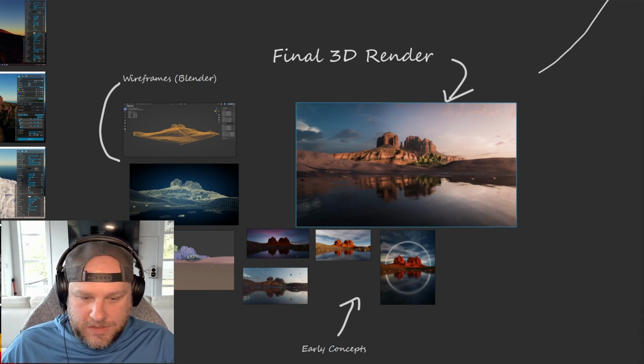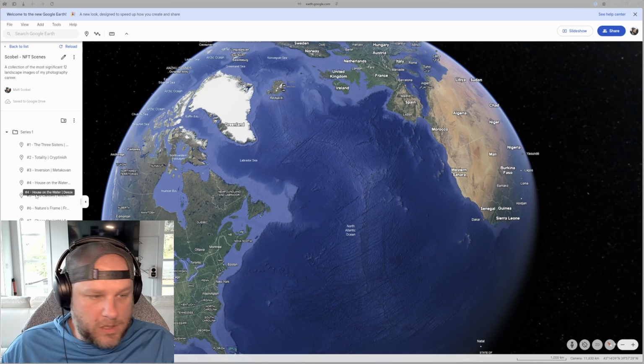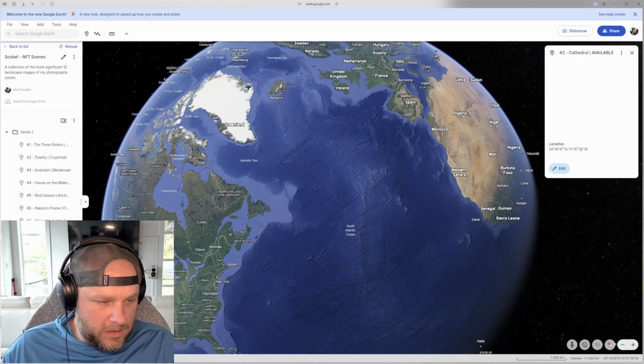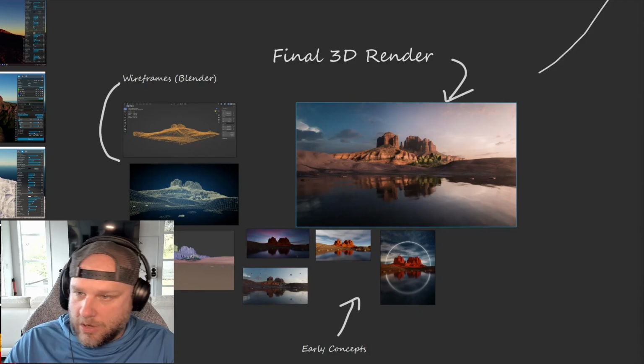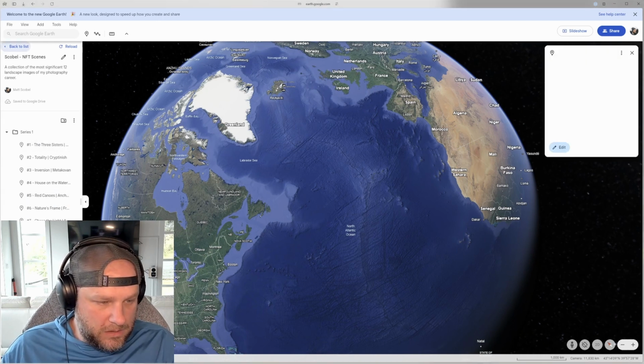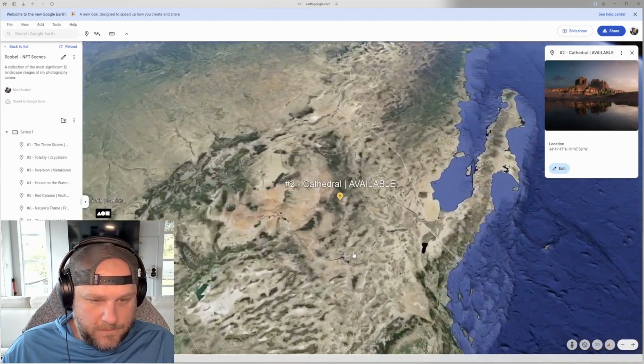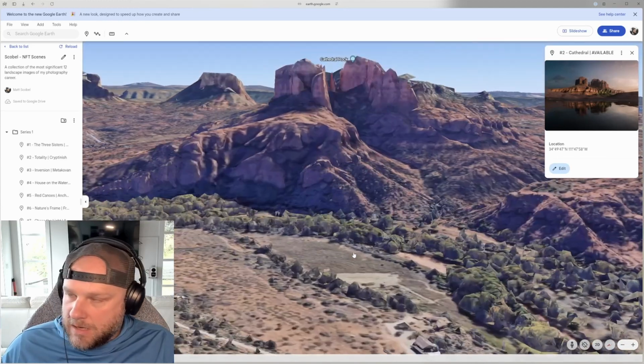The first thing that I do when I'm looking at recreating a location is I do some scouting. These are all the locations of previous works that I've done on Google Earth, and this one in particular is called Cathedral. You see it right here. We're going to do a fly to Cathedral. So, this might come from inspiration.